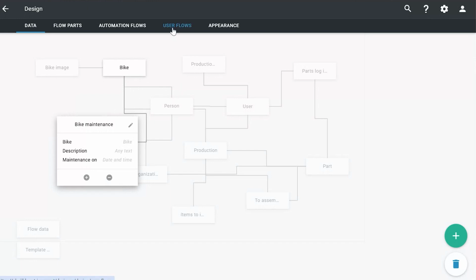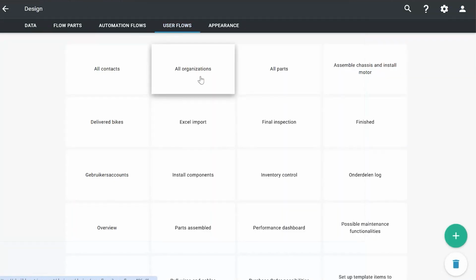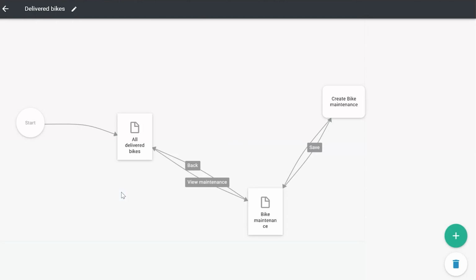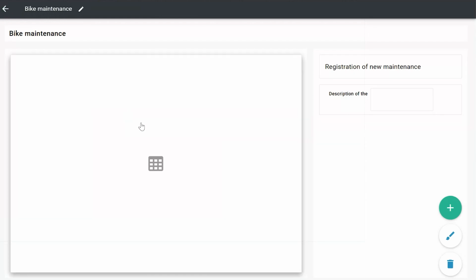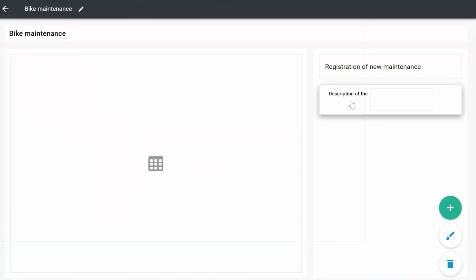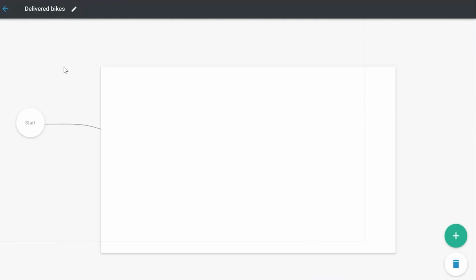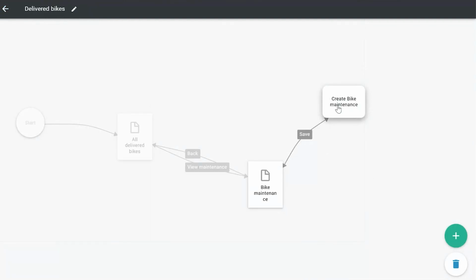And the only thing that we need to do in this case is go to the user flows of the delivered bikes, as you can see here, and we add an additional page where we can say like, hey, view the maintenance and where all the maintenance is displayed, which you can see over here, and add a form field with the description of the maintenance performed. And when you press save, you use the default flow part, which is generated by Triggre itself, to save the bike maintenance. And in that way, you can easily add the bike maintenance to your application.